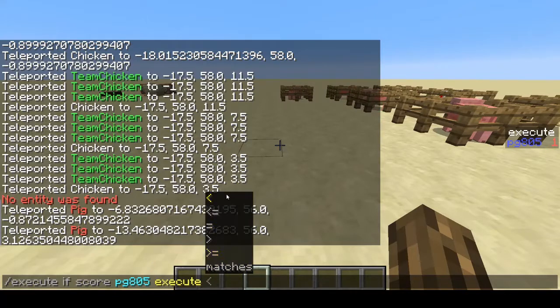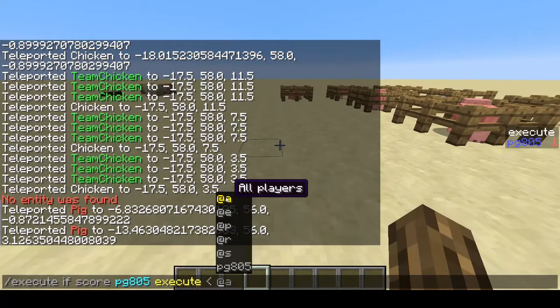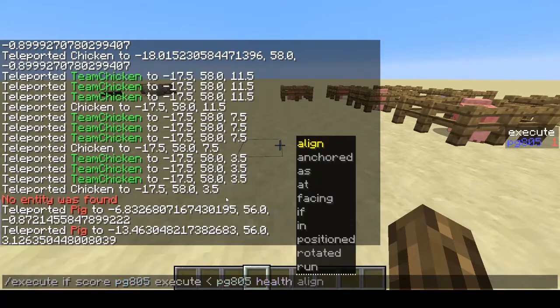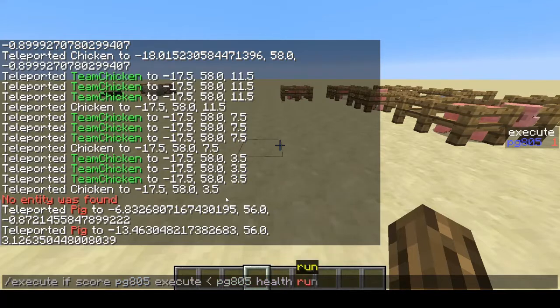So then you'll see we can check if it's less than another score, if it's less than or equal to another score, if it's equal to another score, if it's greater than a score, greater than or equal to another score, or if it matches, and matches is going to be how we're going to do a range of numbers. So first you can see I can do if I have less, if my execute is less than my health, so MPG805 health, run, say hi, and it is because of my health is at 5 hearts right now, I believe.